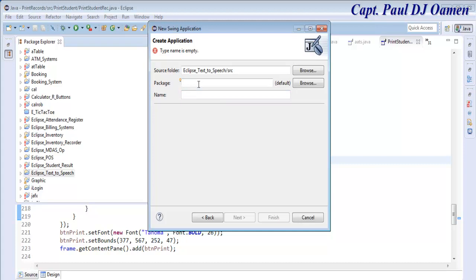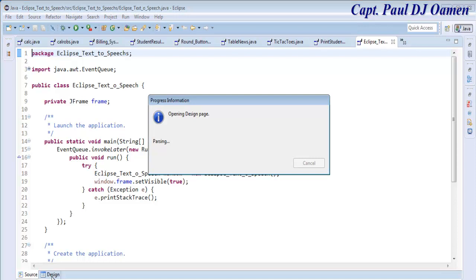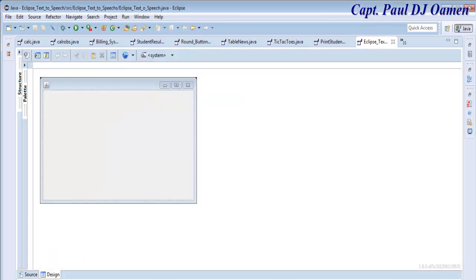And here let's give our product a name. I'm going to call it Eclipse underscore txt, and there the name is going to be Eclipse text to speech. Right, that's the name, and click on Finish. Now our project is ready. If I come right in here, let's click on the Design. There we go. That's my form there ready.